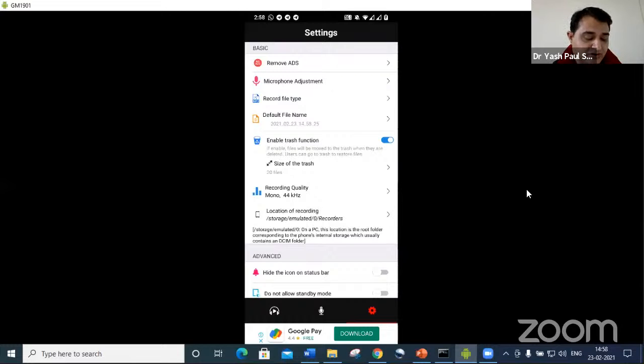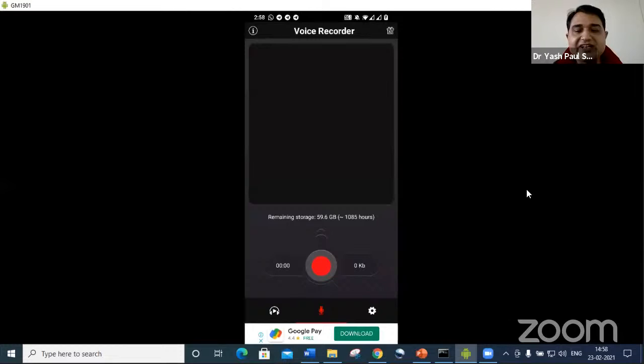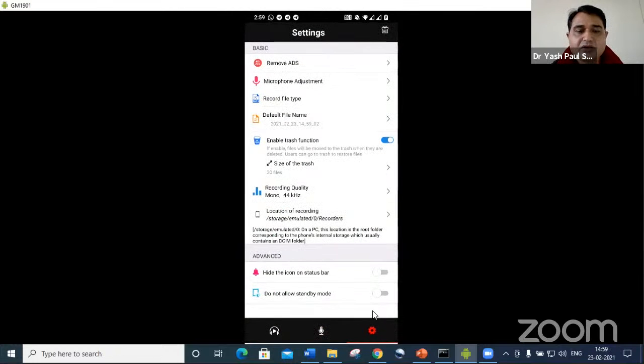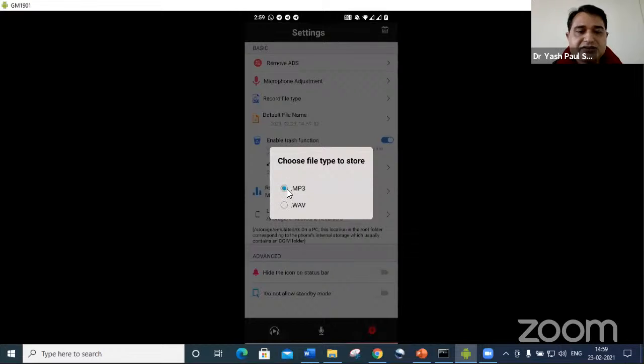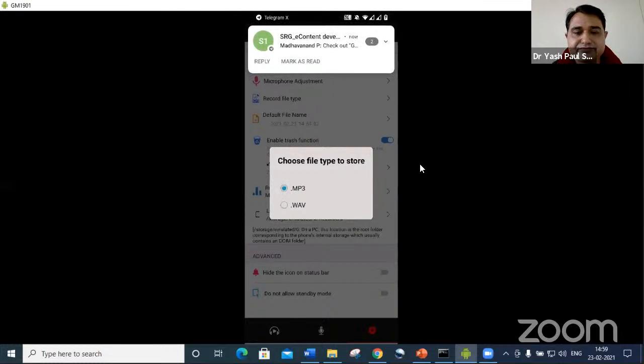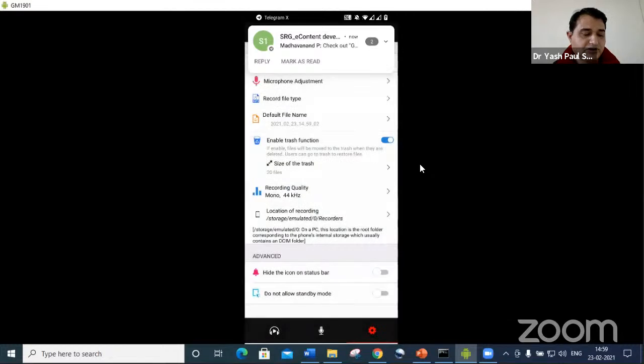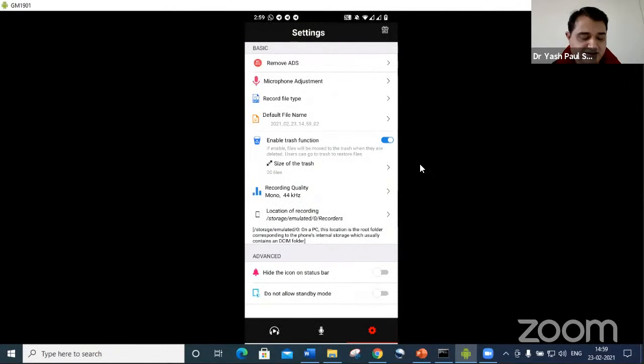So go to settings. Let me go back. This is the default setting, the default process that is opening. So if you click on settings, you can keep other things as such, but this needs to be changed: the record file type. If you click on this, just select MP3. There are two options available, .mp3 and .wav. We need to click on .mp3 and keep the rest of the settings as such.